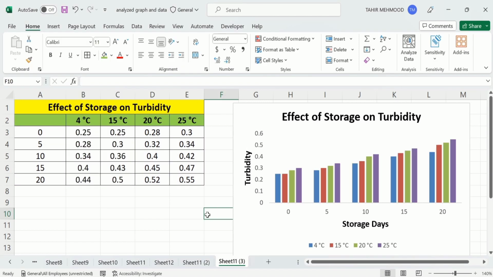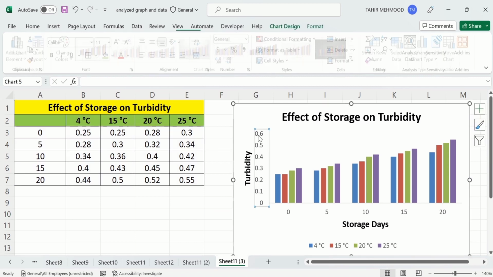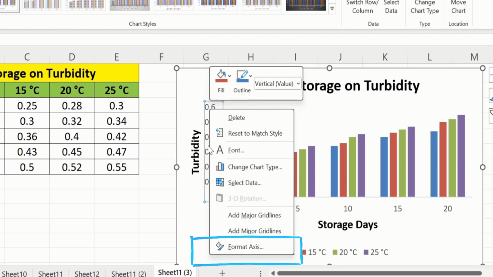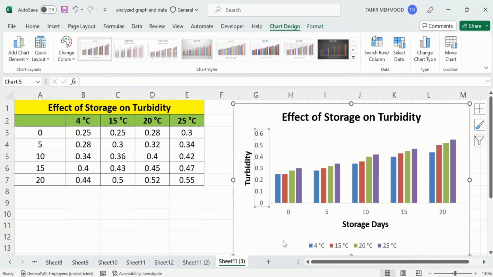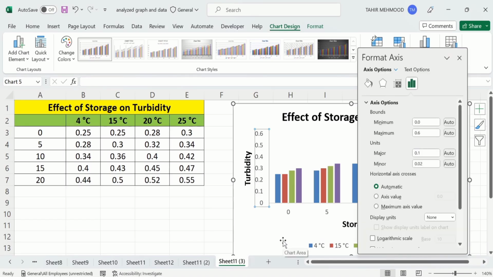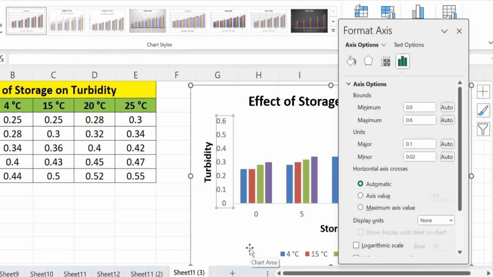Now you will learn how to format x-axis and y-axis. Select this one, right click. Here you will find the option of format axis. In format axis you will find minimum value and maximum value. You can adjust minimum and maximum value using this option.